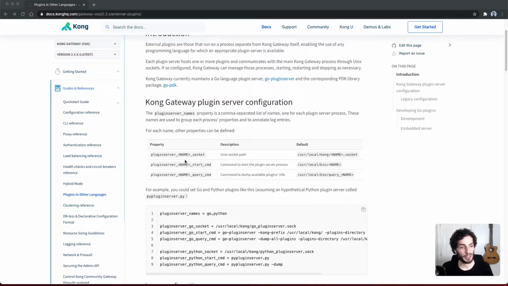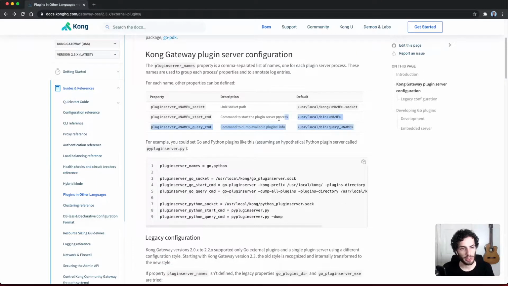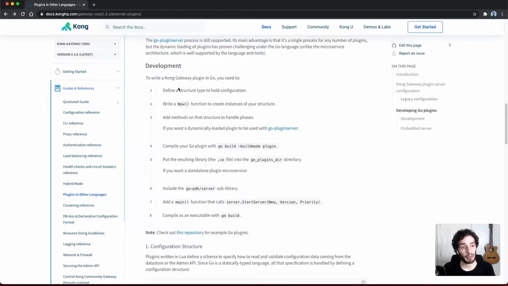In this documentation, it shows you step by step. This step here is actually one we'll probably do last, which is configuring the plugin itself for Kong. So basically telling Kong how to execute the executable and where to find it, etc. You're just configuring Kong with the plugin that we've built. But we'll start off with developing the plugin itself.